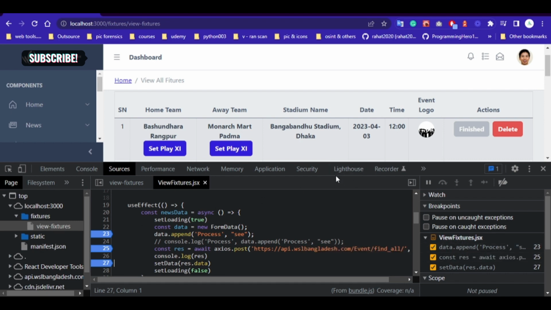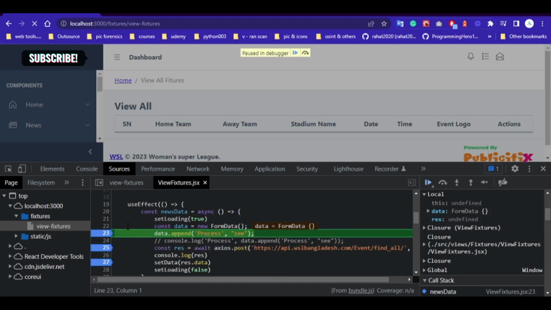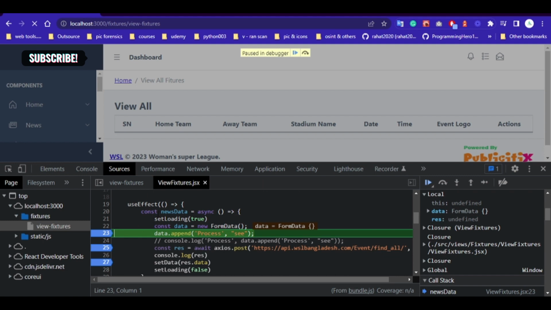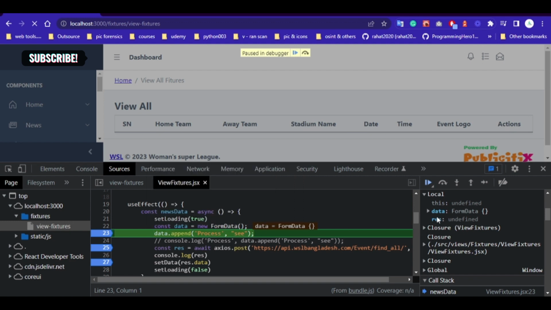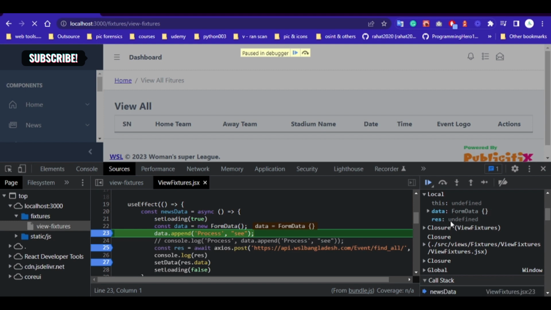So let's just reload our page by clicking on the reload option. As you can see, the debugger just caught here. That means we entered this function, and the data append is successful. We can see that this length is 2, which means here is the key and the value as well. On the right side is the data from data, and the response is undefined.